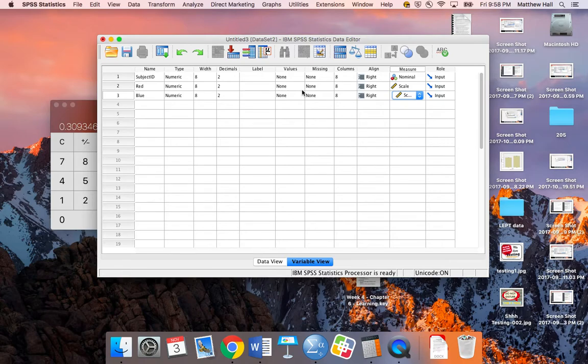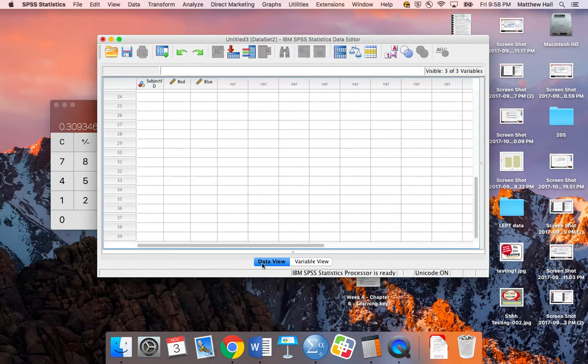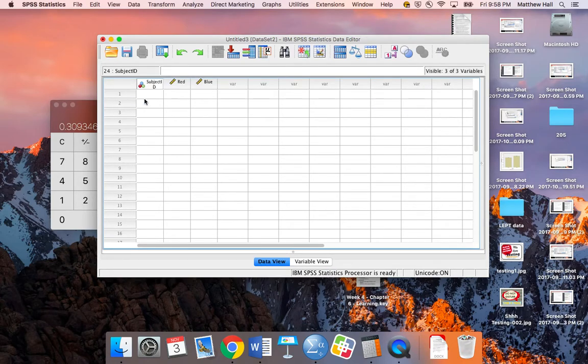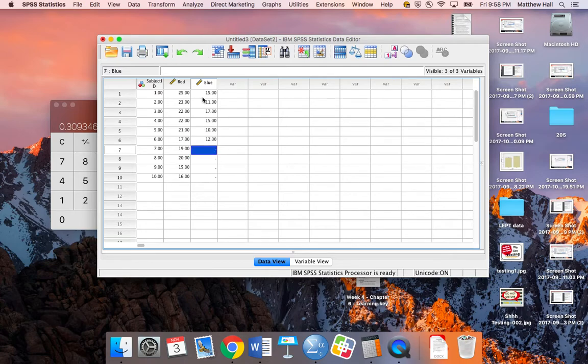I don't think I need numbers for the values. So I can go here and enter my subject IDs 1 through 10. And my data, let's see. Looks good there. And in the blue condition, 15, 11, 17, 15, 10, 12, 16, 11, 12, 17.